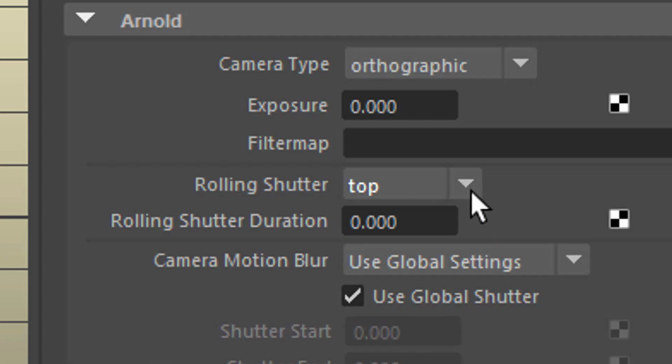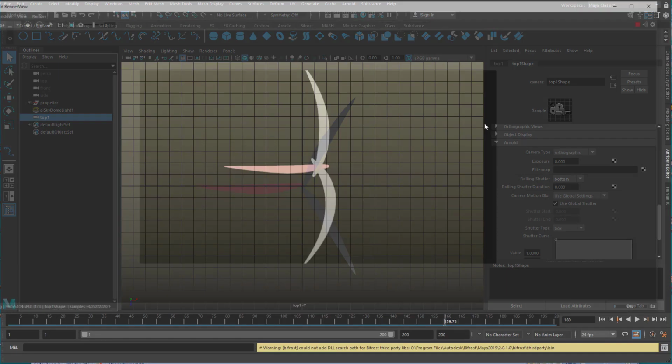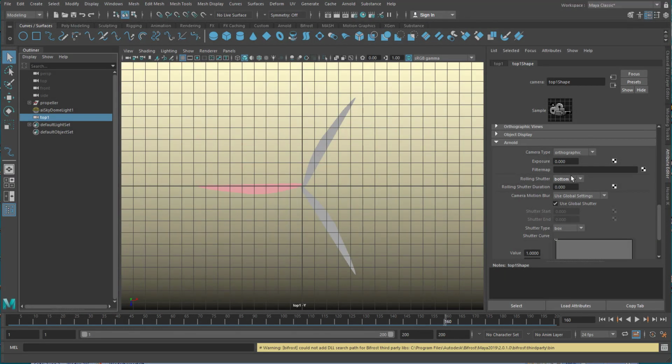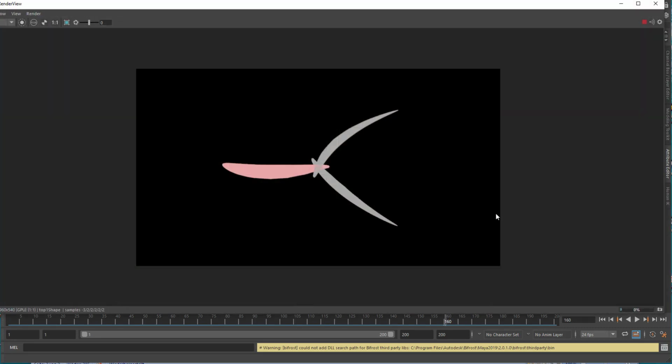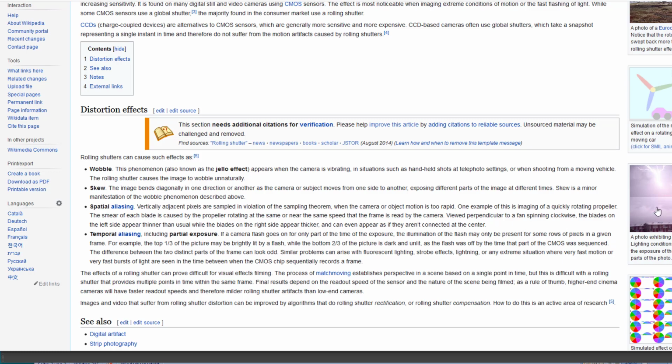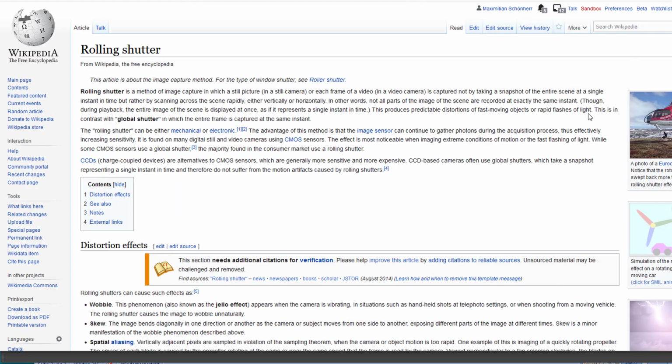When I choose the bottom here, for example, and I re-render it, it looks different because the rolling shutter has 4 versions, basically, like creating a picture from line, line, line, line, upwards, downwards, from left to right, and from right to left. For example, if you want to see this coming from the left, the rolling shutter effect, it's this one. This is the Wikipedia article about the rolling shutter.